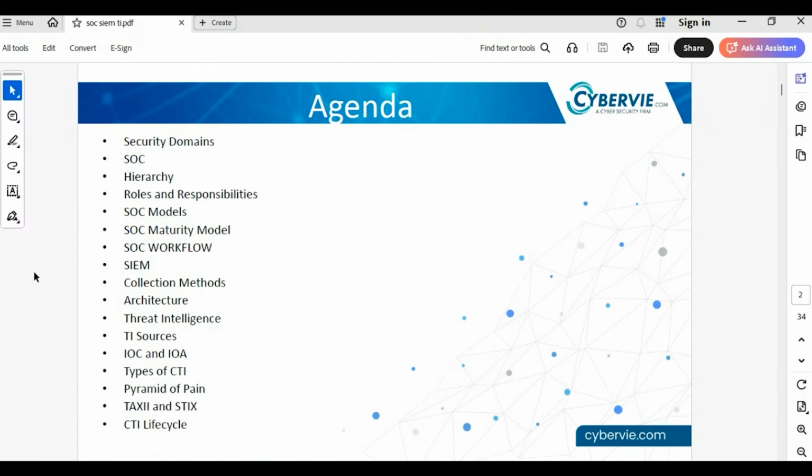So talking about the course content, what exactly is our course and what we will be moving with our demo lecture specifically. So talking about the agenda, we will be discussing all these topics, which comprise the security domain, what is a SOC, what is the hierarchy, roles, responsibilities of SOC and roles that work in the SOC. Apart from that, what is SIEM and what are the different SIEM tools that are being used widely across the organizations. Apart from that, what are TI sources, threat intelligence, then TAXII, STIX, and CTI. All this we will be discussing.